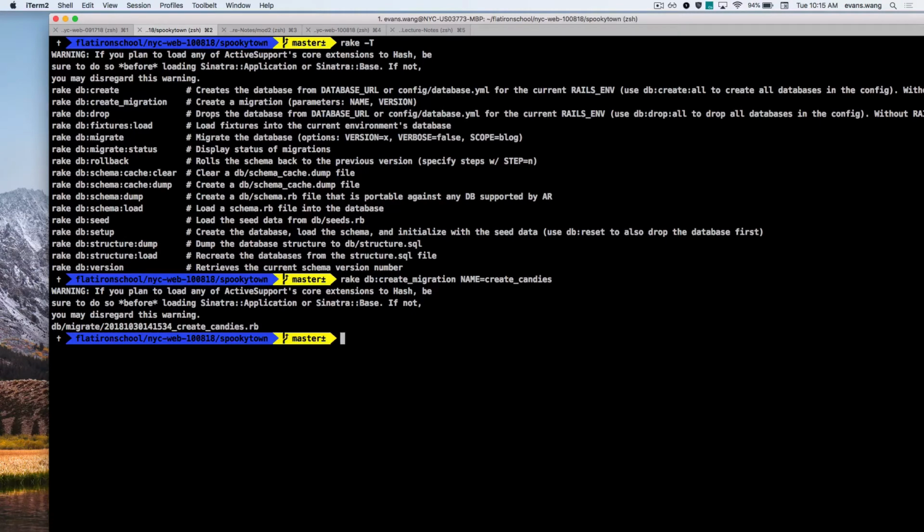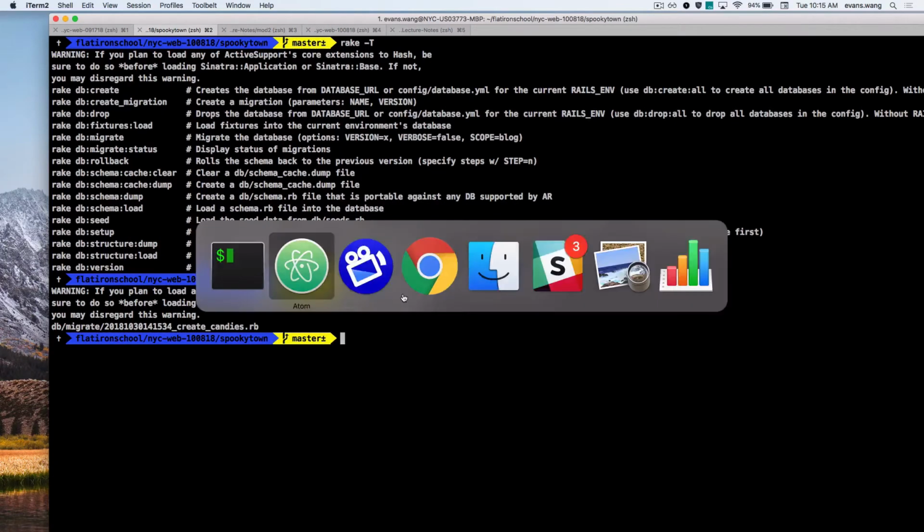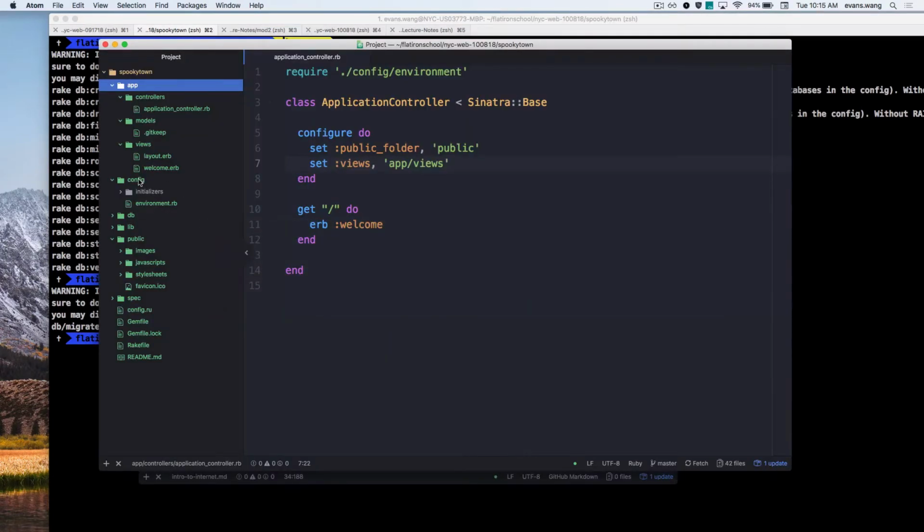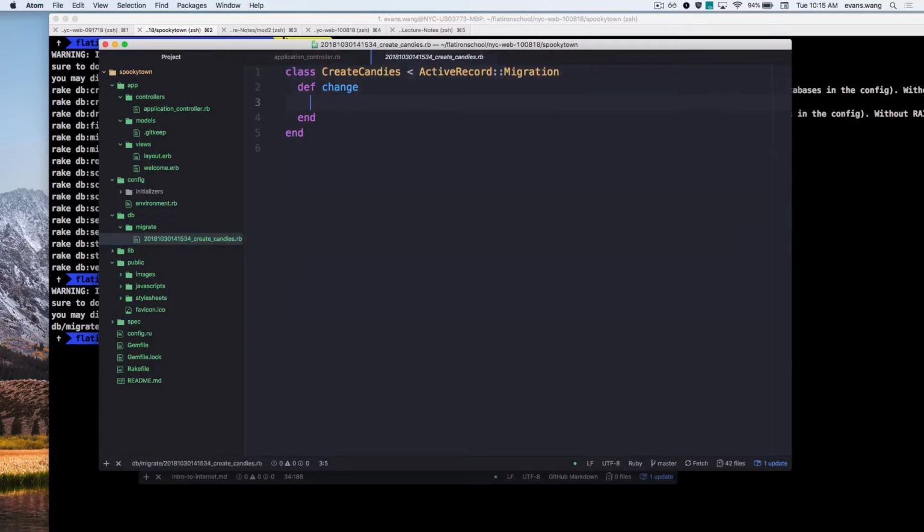Great. I have this migration. What do I need to do now? Well, let's check out that migration. Let's do that. Cool. A little bit of this, a little DB action, a little migration action. Def change. What do I need to do now?